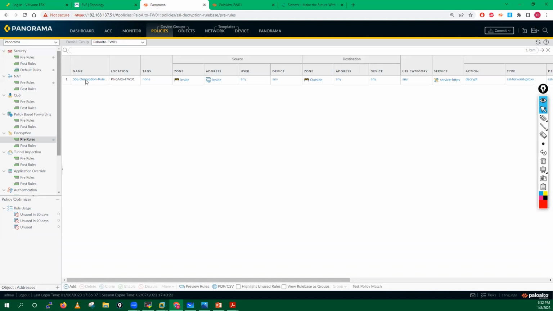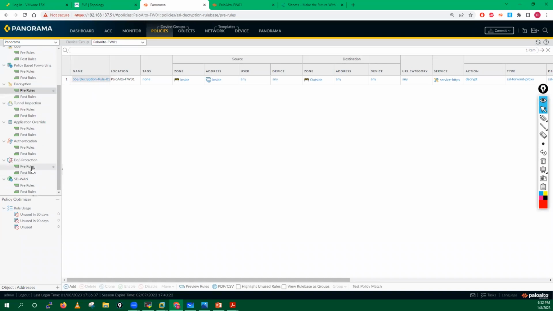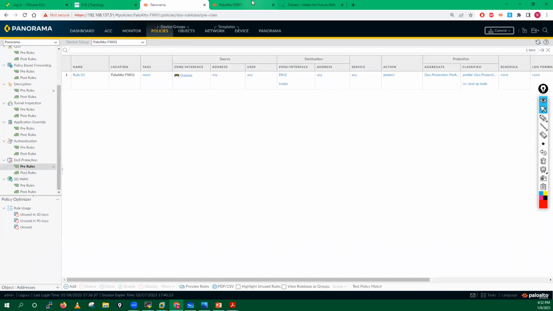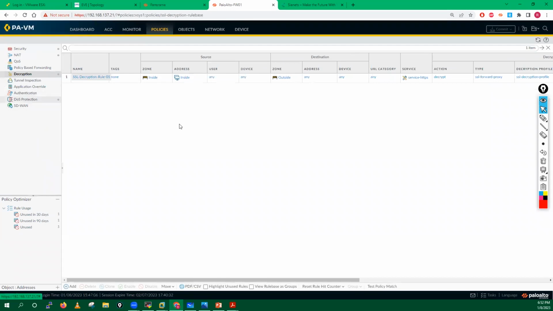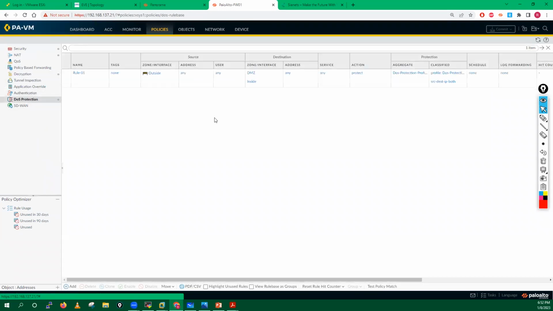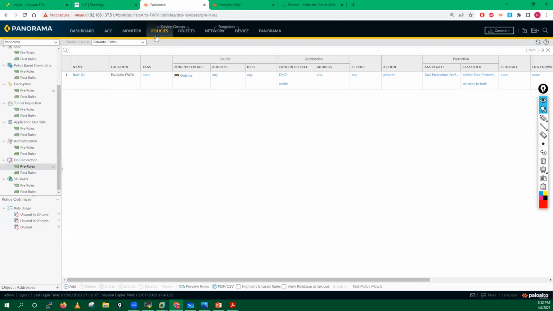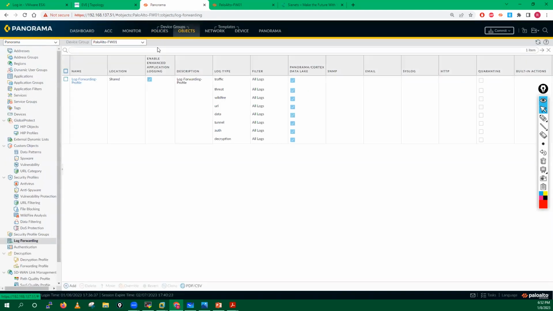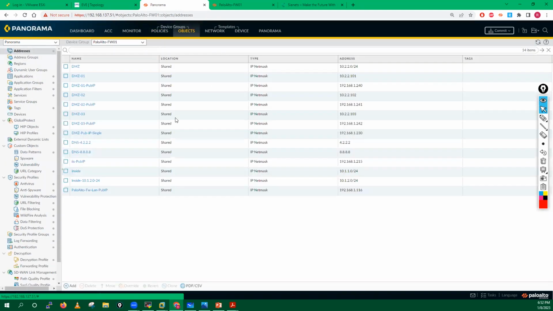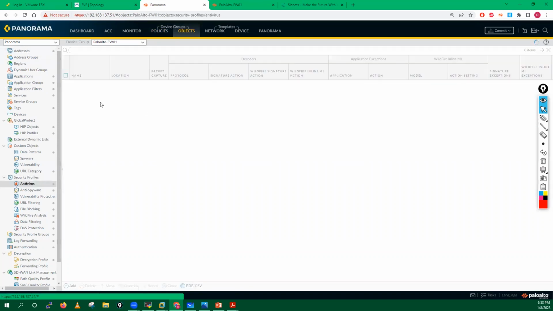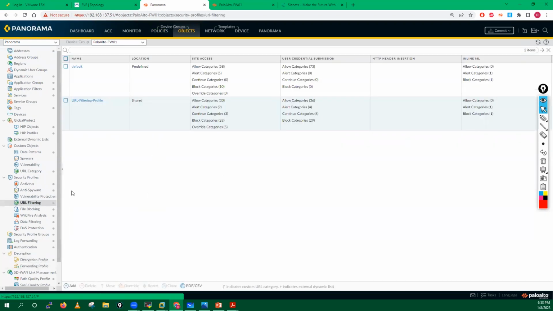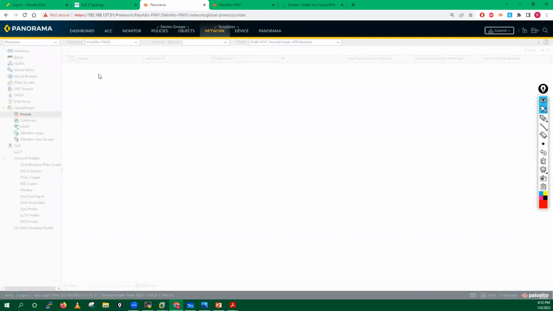What is pre-rule, post-rule, everything we will discuss in detail, guys. Now you can see I do have some DoS protection rule. You will get the DoS protection rule here, right? Rule 1. This is the DoS protection rule. Even from the object tab, you can check whatever addresses you have here. All the addresses now you are able to see here. Everything we have successfully fetched. Your security profiles, we have fetched successfully. URL filtering profiles, everything we have fetched from the firewall. Your IP related configuration.